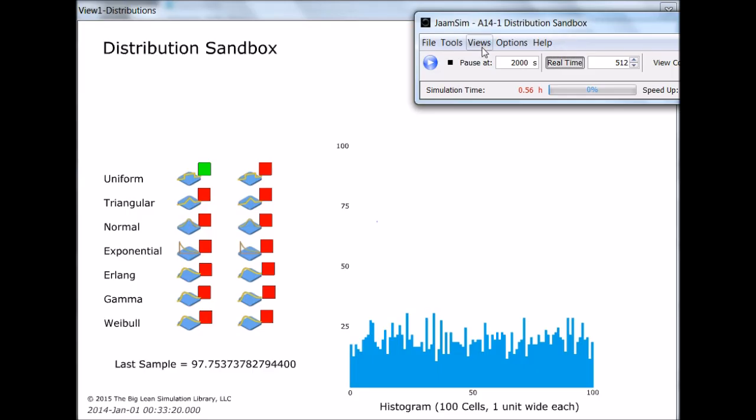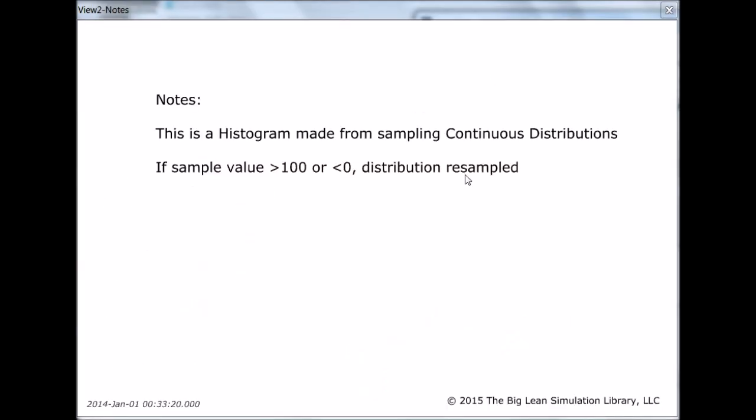So the final thing I'd like to mention is that this is a histogram because we're sampling from continuous distributions, and I would need an infinite number of cells to show it as a true continuous distribution. So we made them 1 unit wide and put 100 of them in. And the second thing, like I mentioned, is that if any sample is greater than 100 or less than 0, we resample it. We're not going to show those tails.